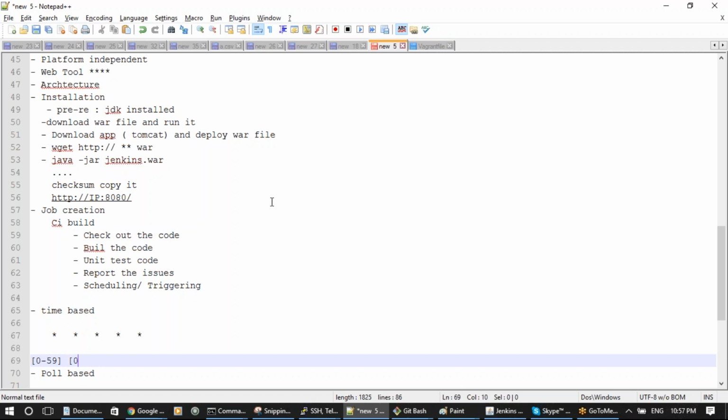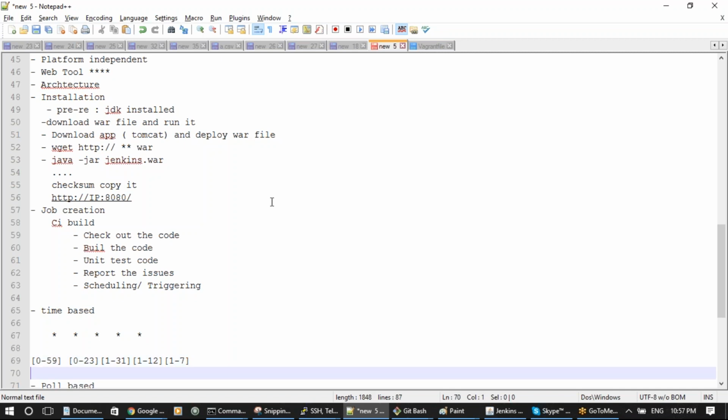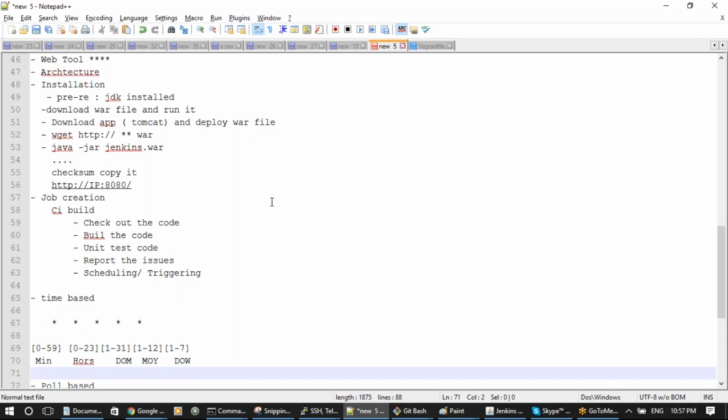The second star will talk about hours, which is 0 to 23, and the third star is about the day of the month, 1 to 31, and the fourth star is about months, 1 to 12, and the fifth star is about days in a week, 1 to 7. So first one is the minutes, hours, day of the month, month of the year, day of the week. I hope you understand what each and every star means.